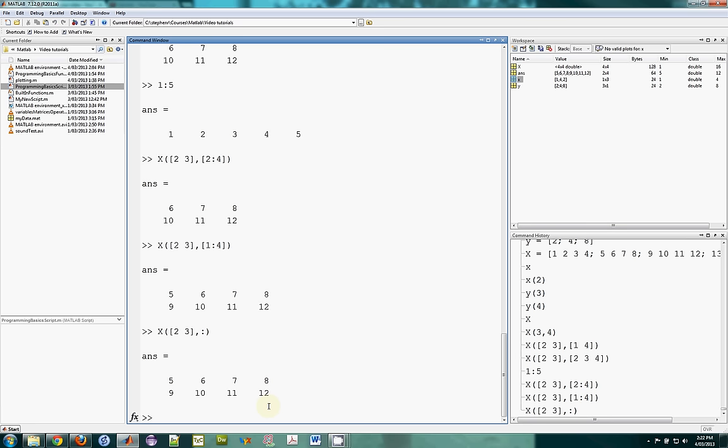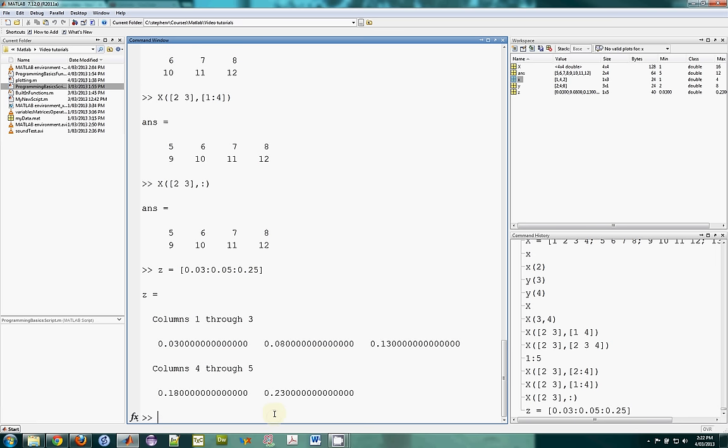One last thing about the colon operator, you can actually do step sizes if you want as well. So I can make an array, let's call it Z, and I can start at arbitrary, it doesn't matter, 0.03, go in steps of 0.05 all the way up to 0.25, just making it up. Now observe what happens. It's going to count starting at 0.03 in steps of 0.05 all the way up to 0.25, and I get this. And you see that it does as close as it can to 0.25 without going over, so 0.23 is the last one that we get.